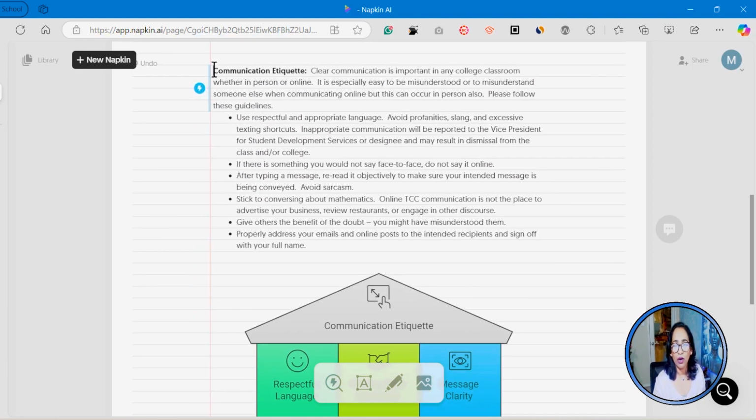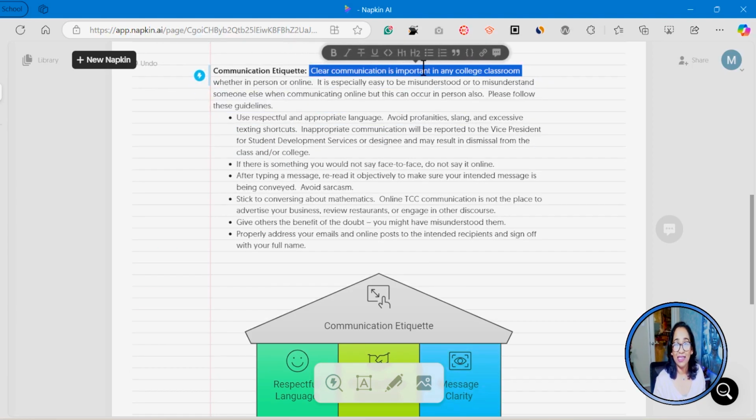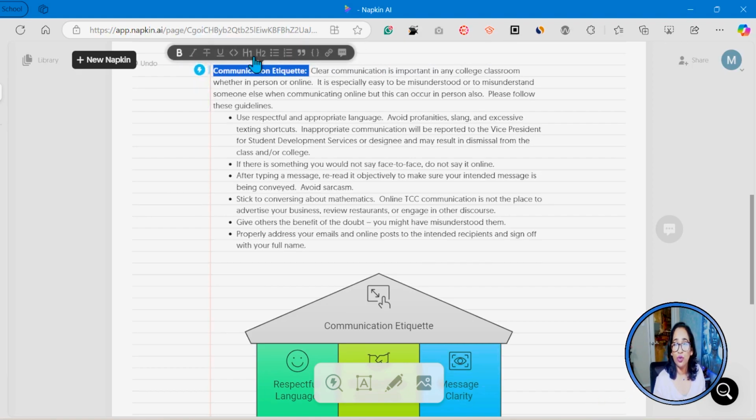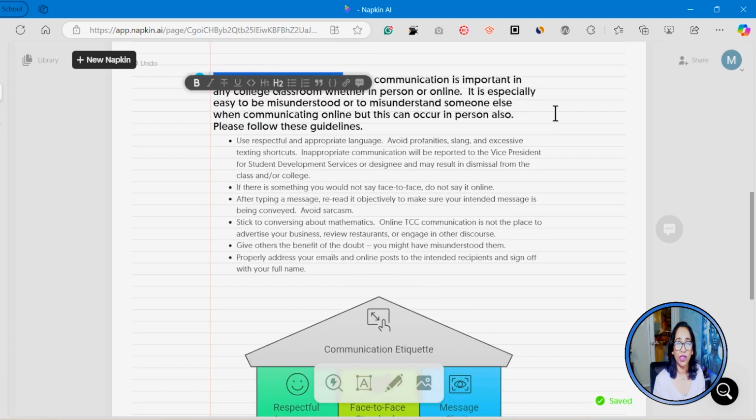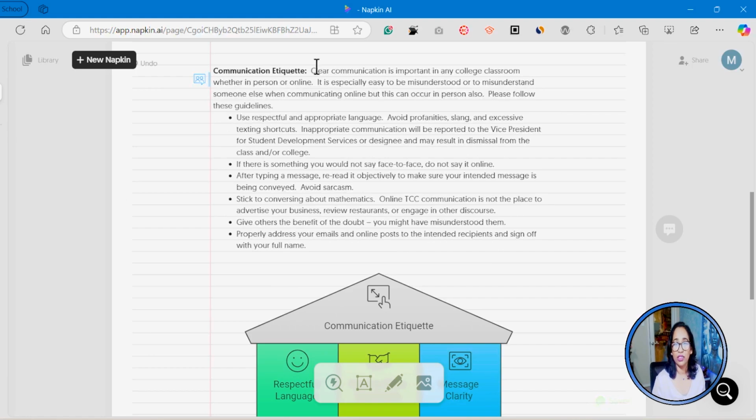And while I'm here, you can actually go ahead and edit the text. You can make it underlined. You can use a link. You can make it as a heading. Let's change this to heading 2. There you go. Or let me undo this.